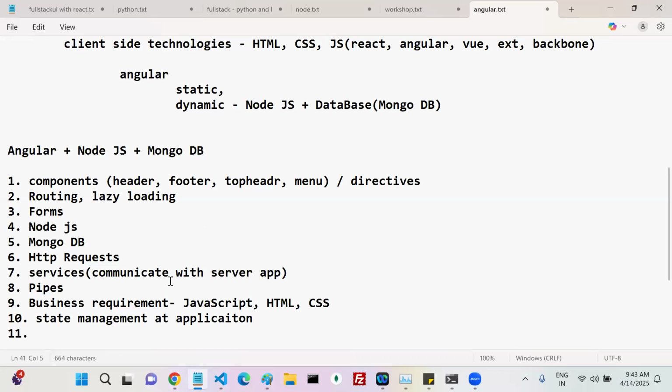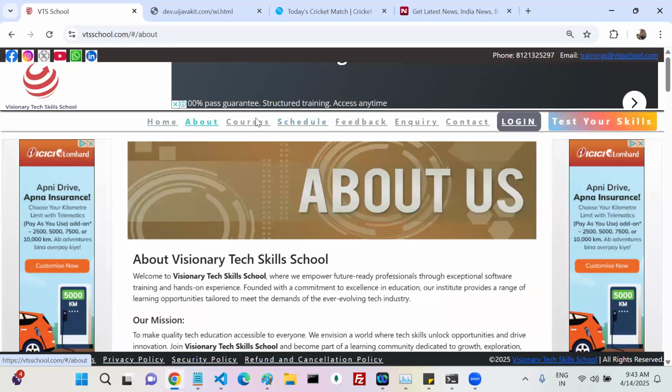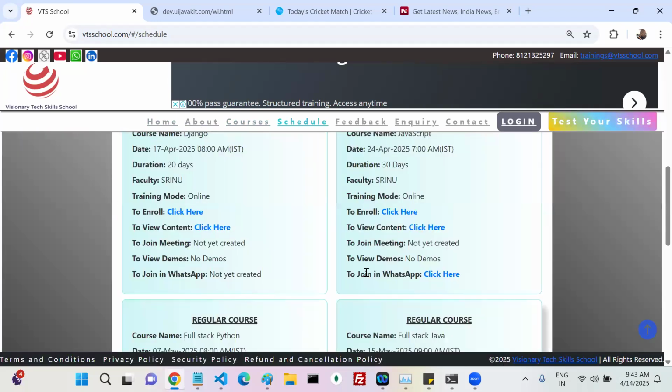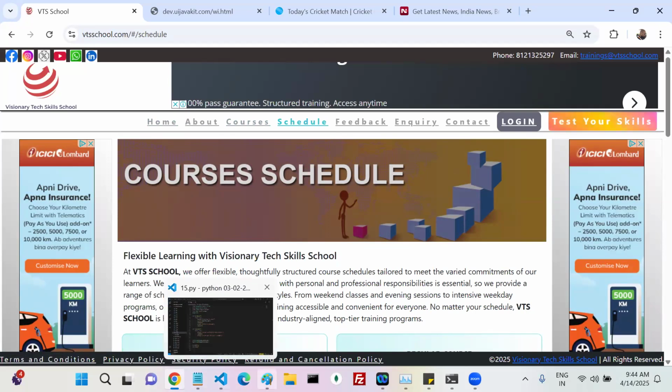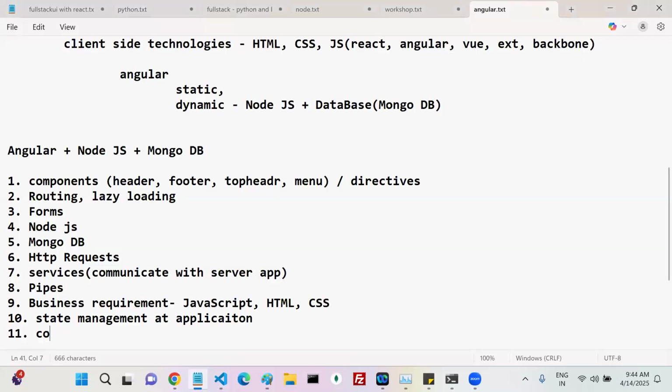Got the point? Yes. The next one: in my application, multiple components are there: home, about, courses, schedule. In these, multiple components can be written. Communication from one component to another component is required. For that purpose we have the RxJS observables concept: communication between components using observables. RxJS is Reactive Extensions for JavaScript.